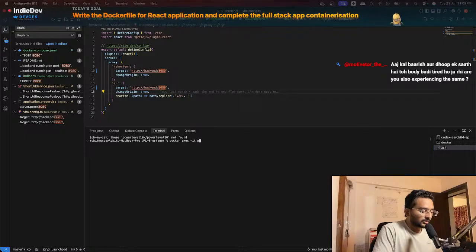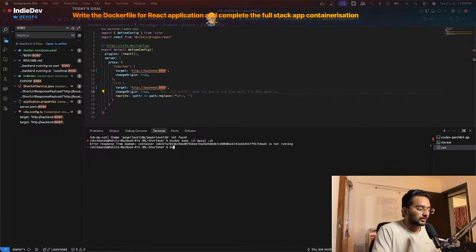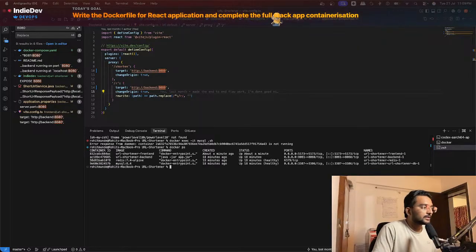Which image? MySQL was its name, right? MySQL and .sh will also work. Okay, there is no... so docker ps. I need to get the ID for MySQL. So this is for MySQL. Let me copy this. So docker exec -it in the integrated terminal, ID and /sh.